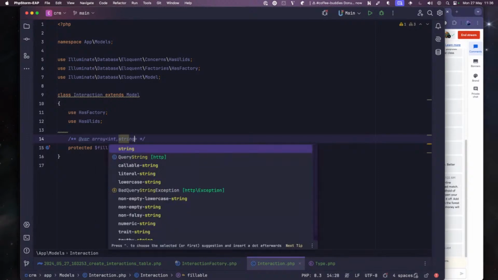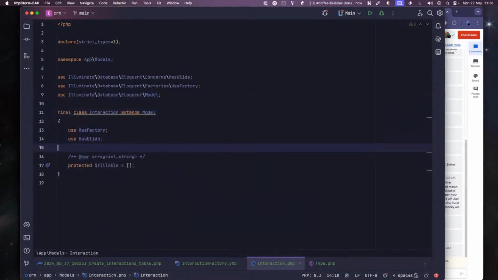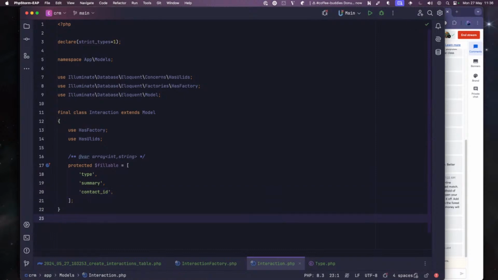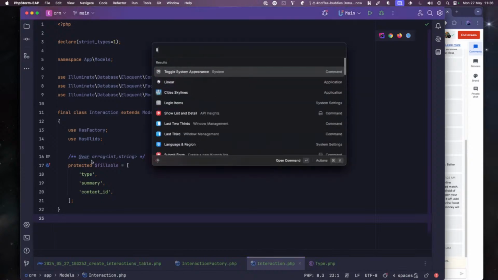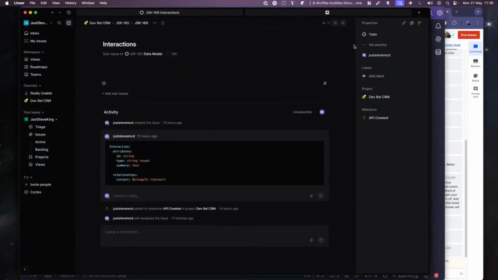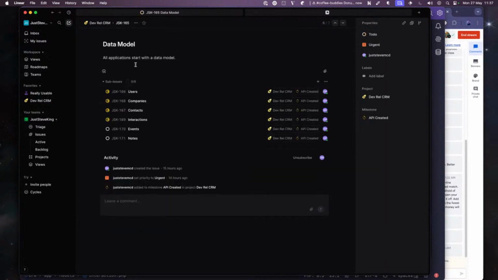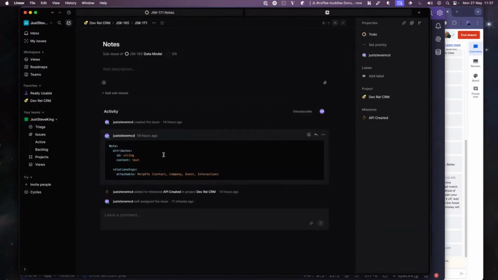So now to fill in the model, use has ULIDs, fillable, string, with a type, with a summary, and we've got a contact ID. So when we add an interaction, every interaction needs to be added with a note, like an outcome. Let me just come back to Linear a second, and we can see that this is also in progress, not quite finished, but we're almost there. I'm going to come to notes next.